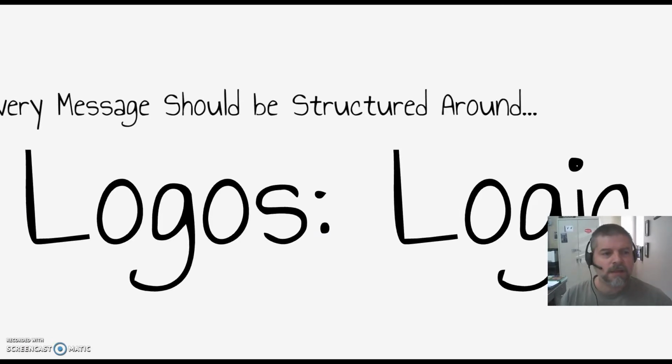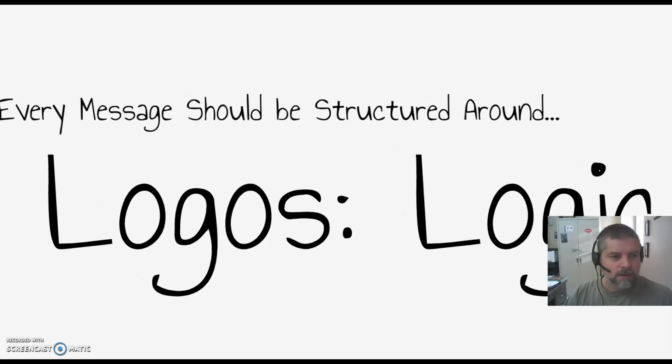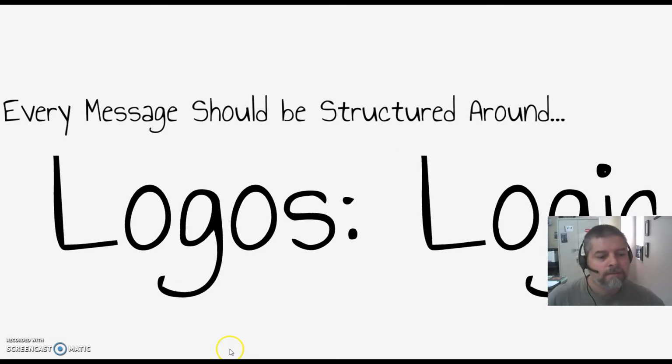Logos, the logic of a message. I'm trying to make this a little bigger. I'm gonna get this over here. Okay. Every message should be structured around logic.